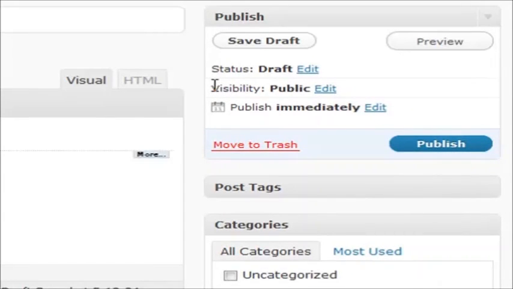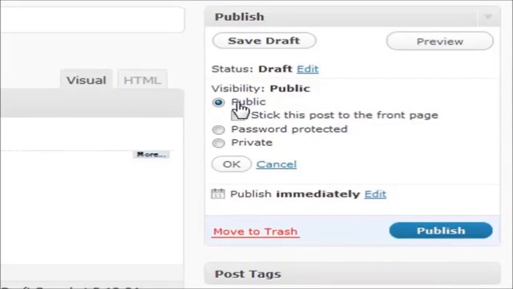Your visibility is the next one. Right now the visibility is public, so that means that the moment that you hit publish, it'll start going on your home page immediately. There's a couple different options you have though. First of all, under public, there's a little option that says stick this post to the front page. That's basically a sticky, such as in a forum sticky. It doesn't matter what else comes before or after it. This will always be the top first post of your front page.